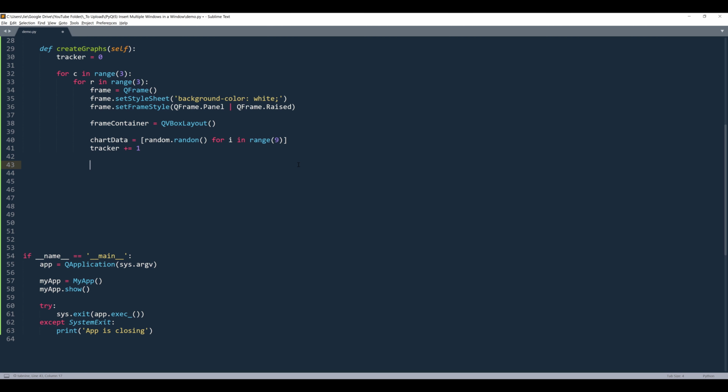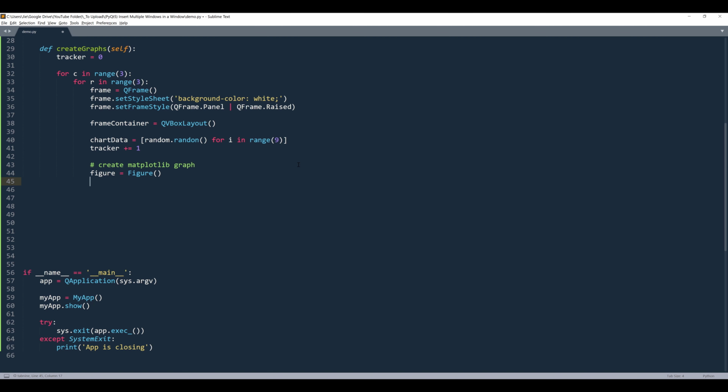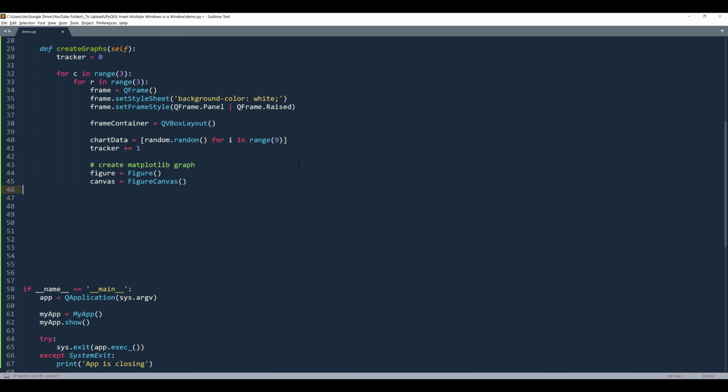Now let's create the matplotlib graph. And we need to start by, here let me insert a note, create matplotlib graph. And we need to start by creating the figure. And from matplotlib's library, there's already a class called FigureCanvas. And this is basically the PyQt5 widget to hold the graphs. And I'll name the output as canvas. So I'm going to insert a note, PyQt5 widget.